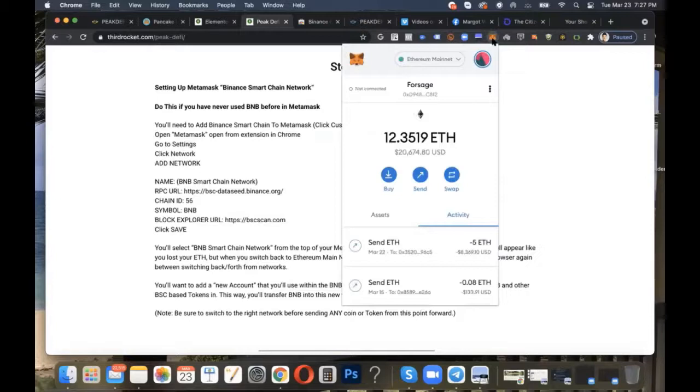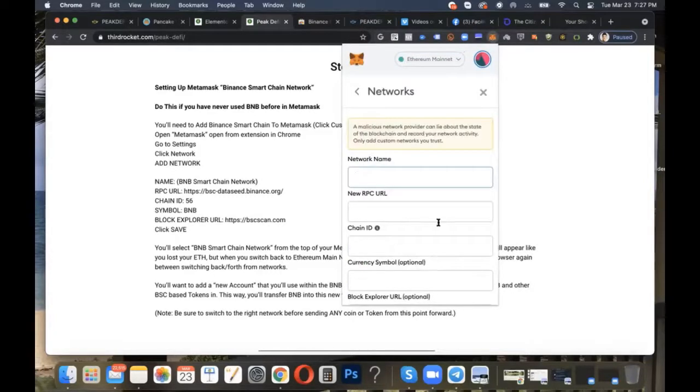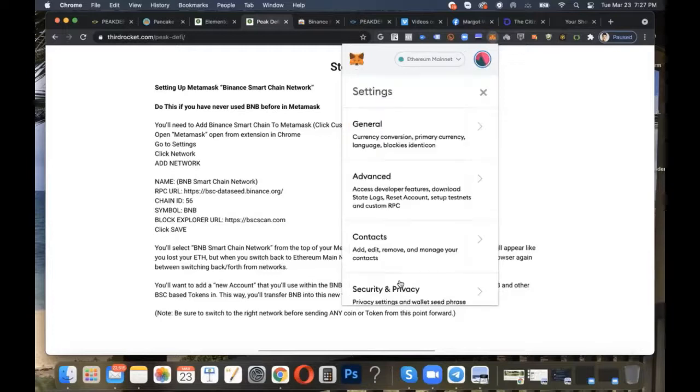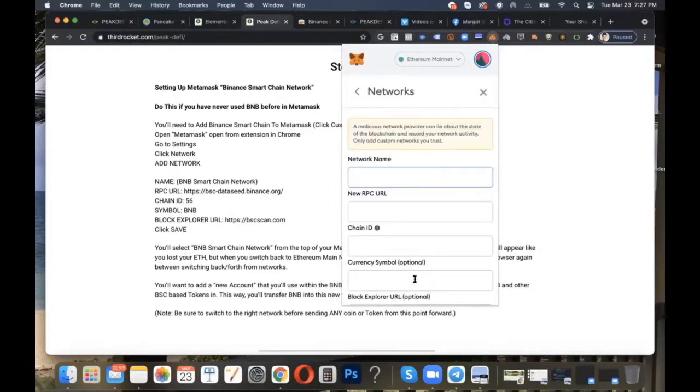And so again, we're going to click on the Fox. It's going to have this drop down, and we're going to click either on this central area and custom RPC, or we click the avatar, settings, scroll down, networks, add network. So I just want to let you know there are just different ways to get there.